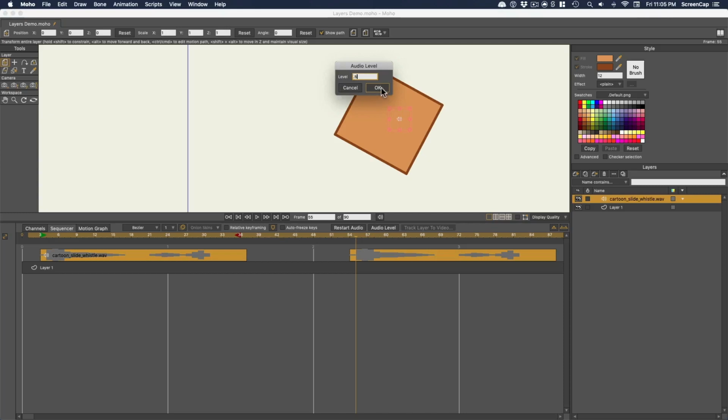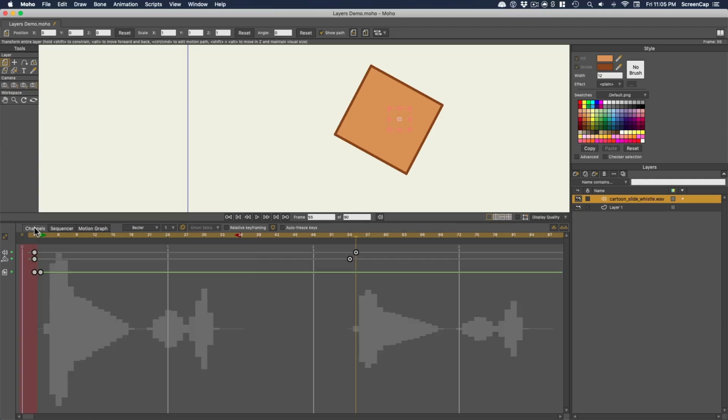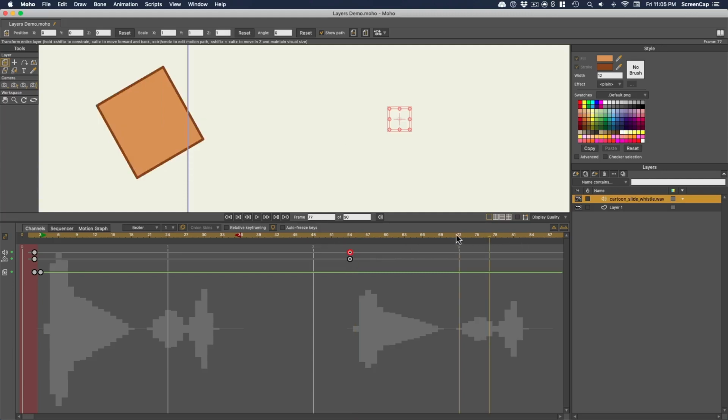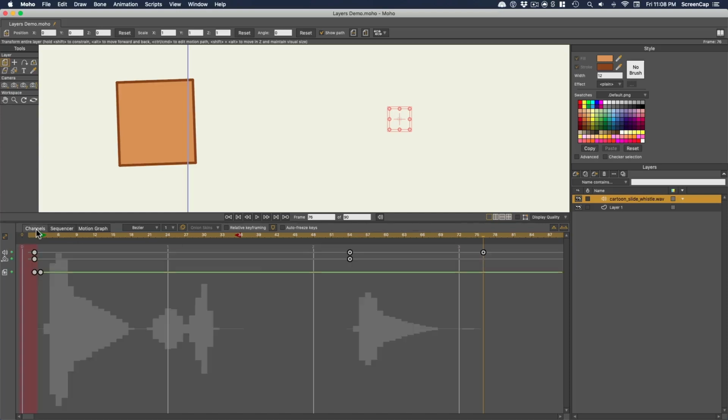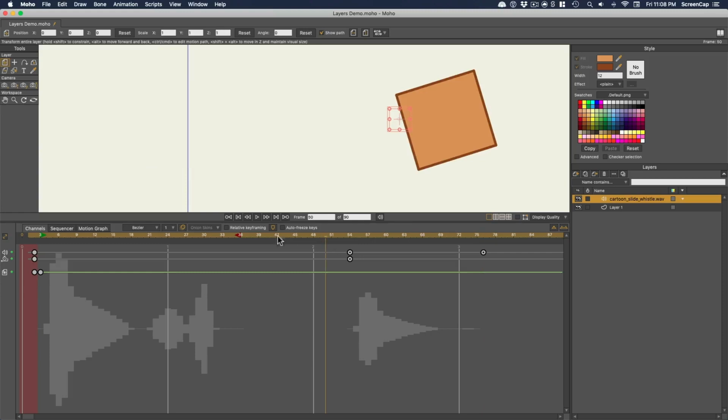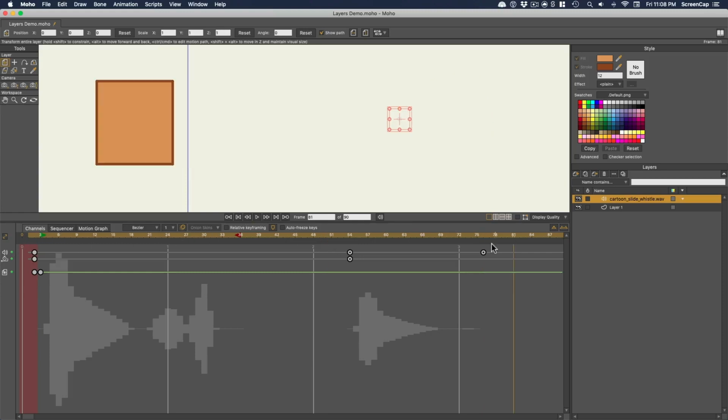Now keep in mind, what it's actually doing is setting a keyframe for the audio level. If we go back to the channel view, you can see we've got an audio channel now, and this is the keyframe we just set. If we were to come out later in the sound, and then switch back to the sequencer, and adjust the audio level again all the way down, now when we go back to the channels view, we can see between those two keyframes, the sound is actually fading out. You can tell by the waveform. And of course, you can delete the keyframes to get the sound back how it was.